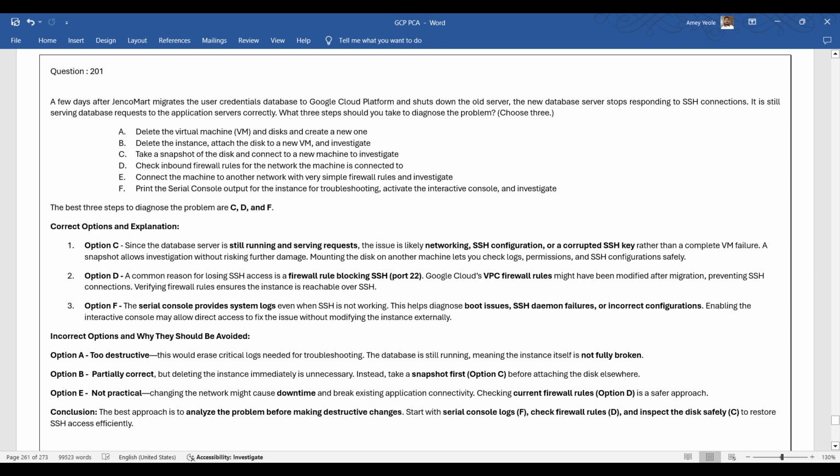3. Option F. Print the serial console output for the instance for troubleshooting, activate the interactive console, and investigate. The serial console provides system logs even when SSH is not working. This helps diagnose boot issues, SSH daemon failures, or incorrect configurations. Enabling the interactive console may allow direct access to fix the issue without modifying the instance externally.